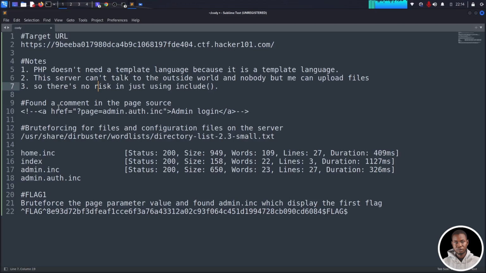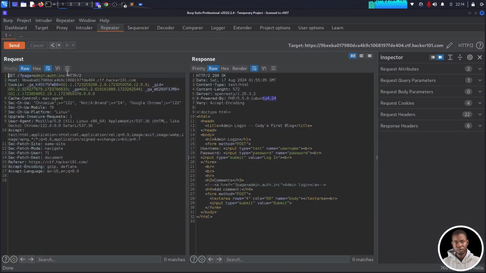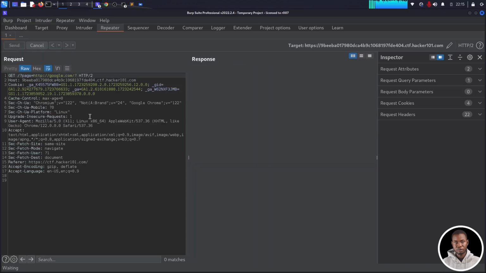external sources. So what we can do is, let's head over to the Burp Suite here, and we can actually try to use this request here. So let's see if we can actually reference a domain outside the network. So we can use google.com and see how the application is going to respond.